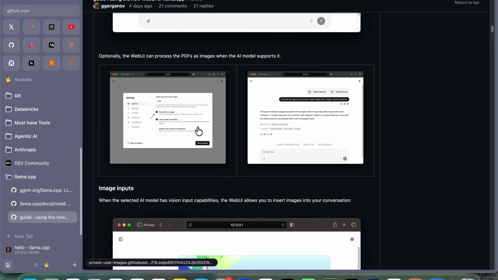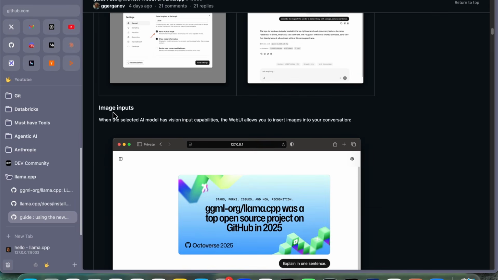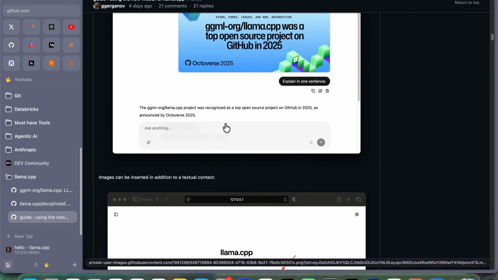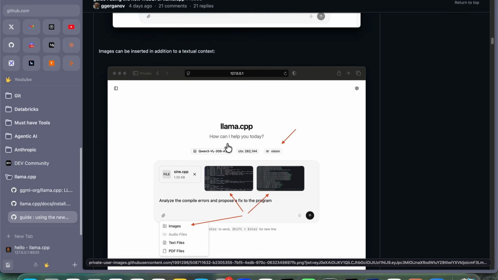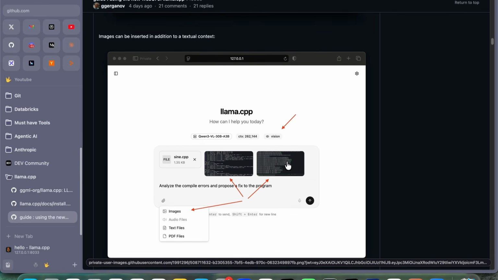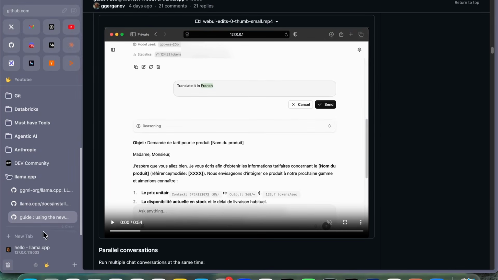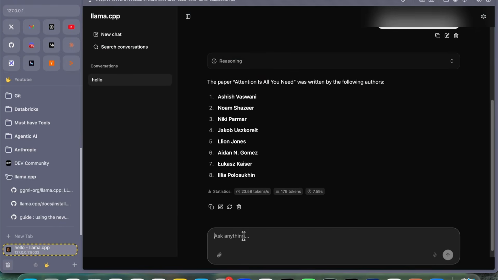The next thing you can do is process the PDFs as images when the AI model supports it. Meaning you need to be using LLMs which can process images. The image input is here, but for this you need an LLM that supports images. As you can see, you can just have images, screenshots, and questions, because the step-by-step guide is shown here. You can just follow along with this and translate to different languages. I think that will be another really simple use case.